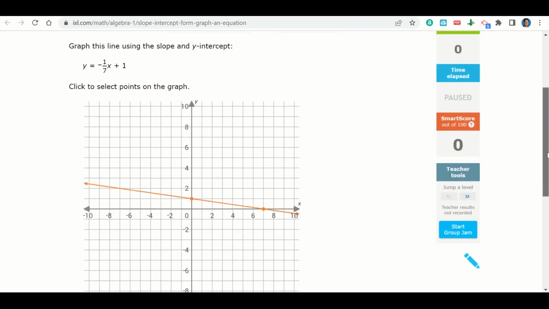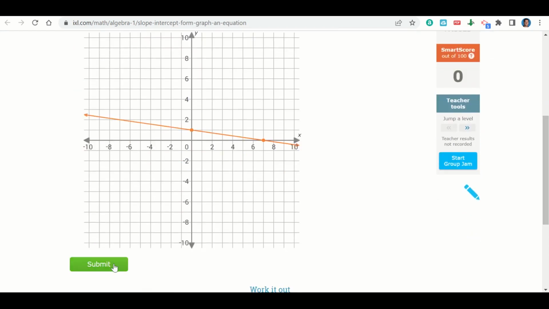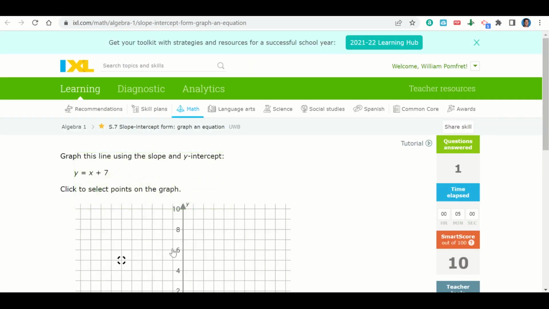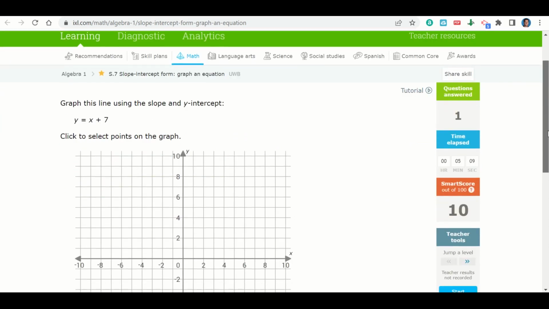Once I do that, I'm going to scroll down and click Submit. It tells me I did a good job. My SMART score went up. And my timer started. And now it sends me on to the next question. So now I'm going to keep answering these questions.